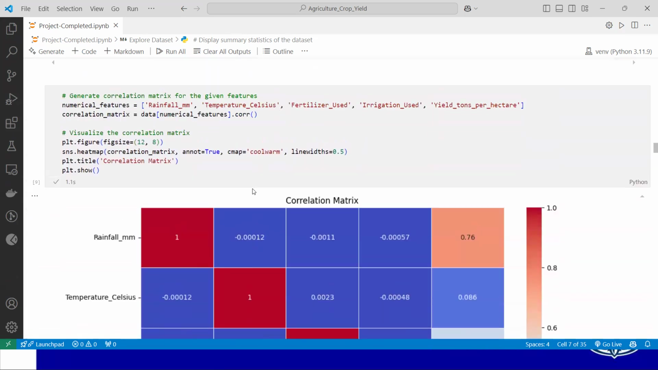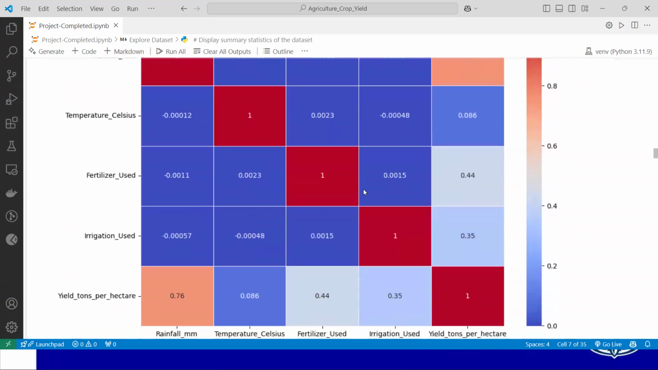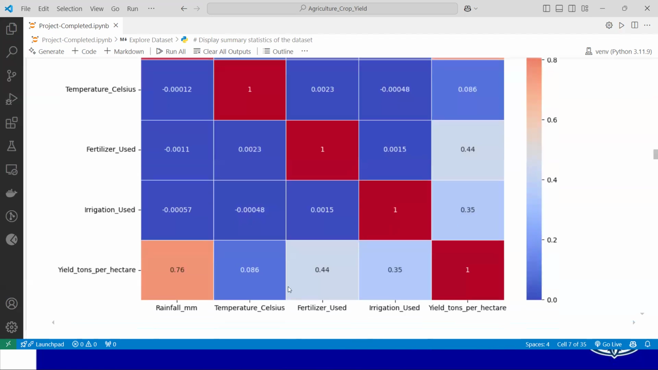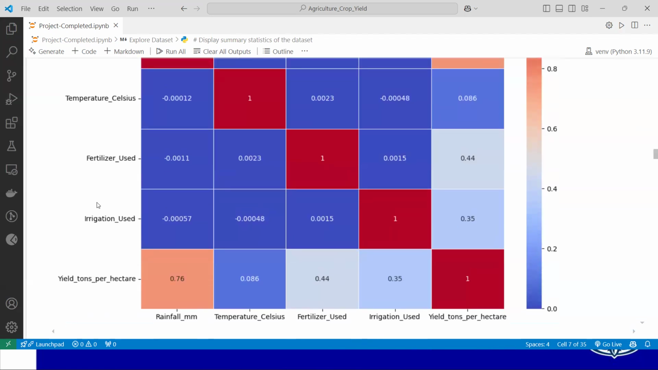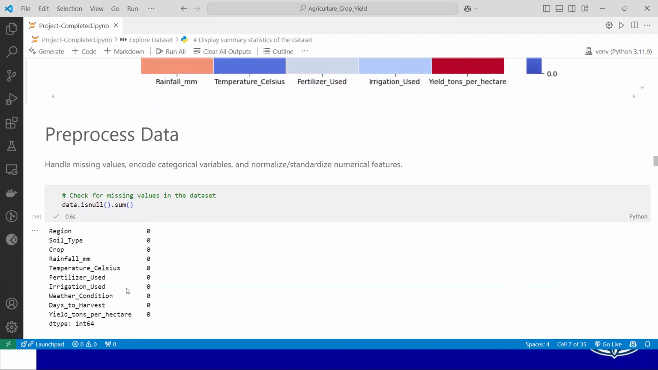After this section, we can move on to the correlation matrix to remove the redundant features. In this particular heat map, we can see that fertilizer used and irrigation used are positively correlated, while the fertilizer used is highly correlated with the yields per ton, and rainfall is also positively correlated with the yields per ton. However, temperature is negatively correlated with the yields per ton.